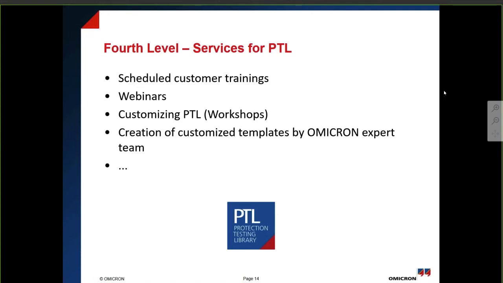Not all customers are interested in the global solution for the PTL. You can generate it yourself, or we can generate your customized PTL based on your settings. We will take the settings for you and we will create a complete OCC solution. And you can use this for maintenance and also for commissioning.